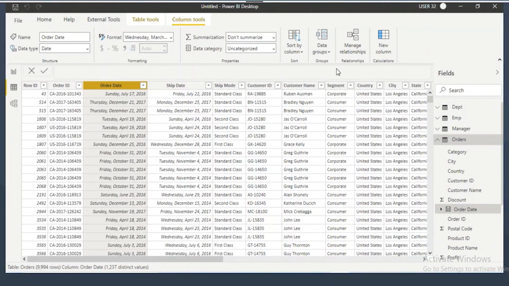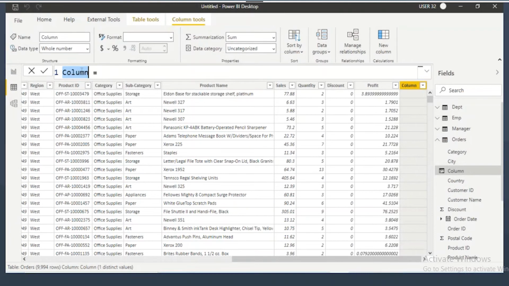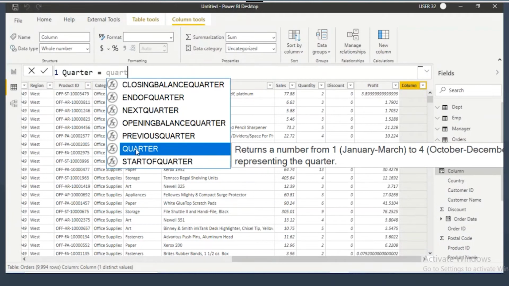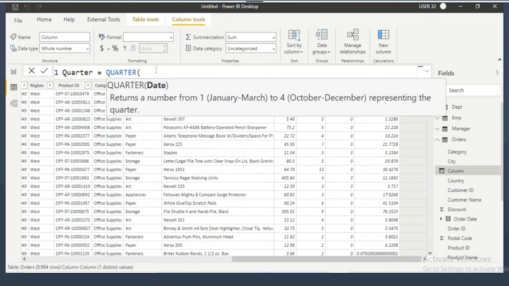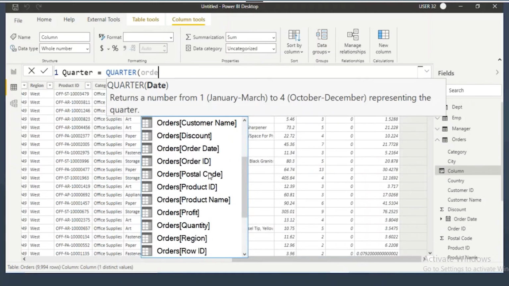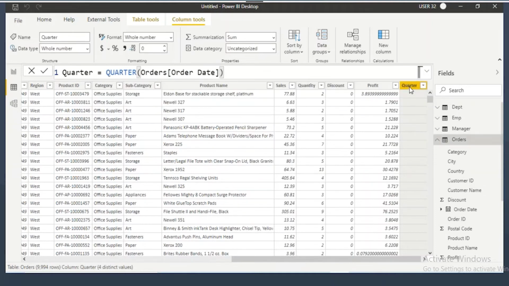When I want to derive the quarter from the order date, click on new column. We have a function with the name quarter. When I use the quarter function, from which date column do I need to derive the quarter? The order date column. When I pass the order date column and press enter, it will show the quarter number here.